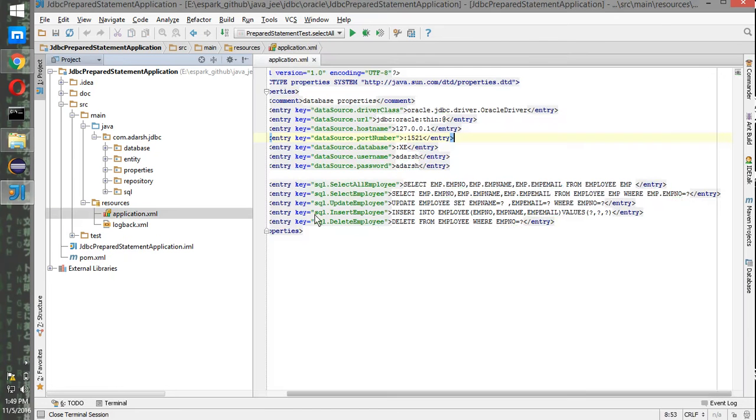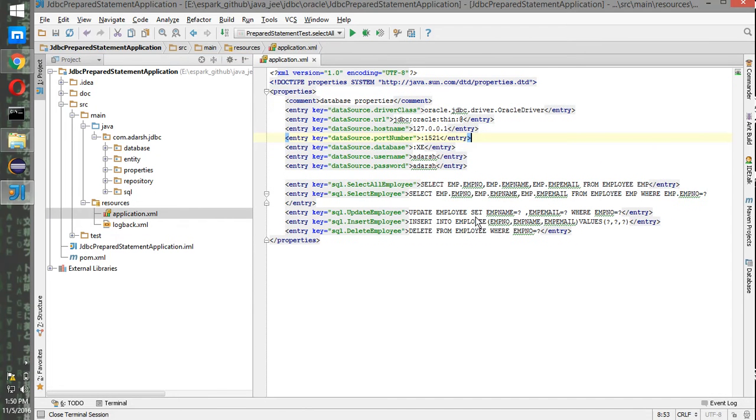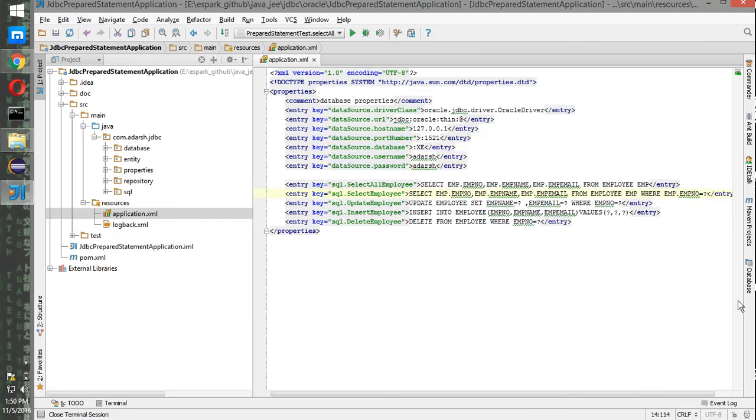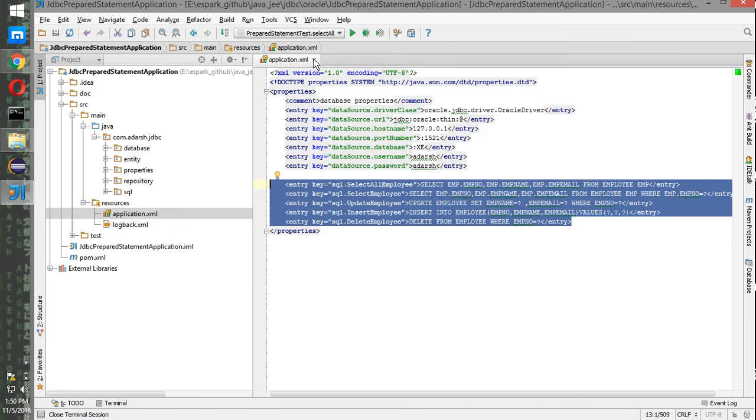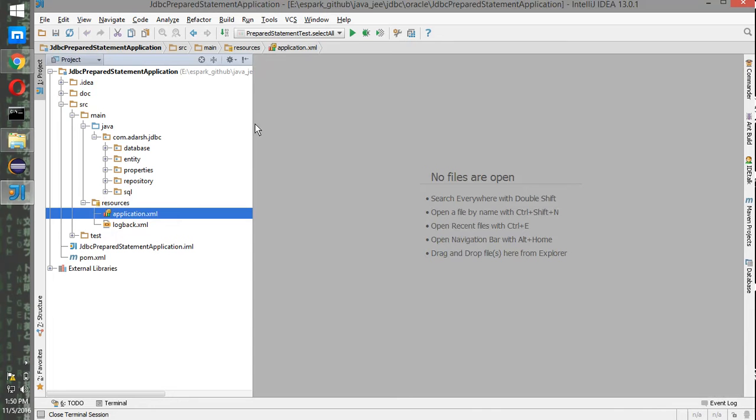Then we have an application.xml which is a configuration file. So basically these are the keys and these are the values. So we have a driver class name, URL, host name, port name, database name, username, password, and other SQL queries like select all, select employee, update employee, insert employee, and delete employee. So we'll fetch all these queries from our application by passing the key.